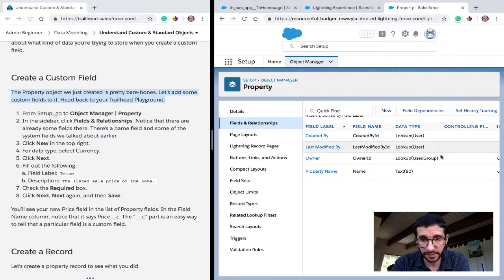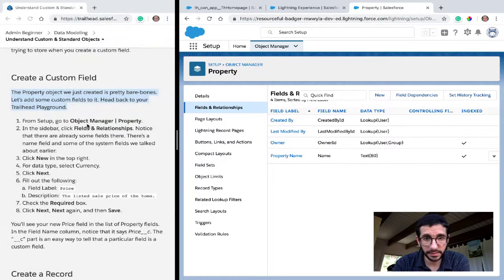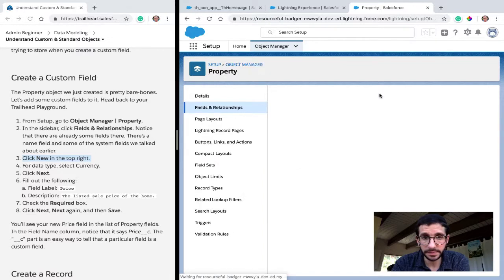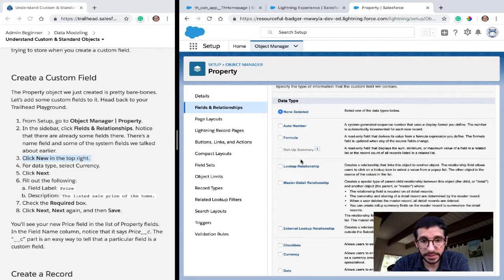Field name, data type, controlling. Okay, can I move this over a little bit more? Please. Okay, click New on the top right. On my screen, it's sort of towards the center. For data type, select currency. Property, new custom field, choose the field type. Currency.